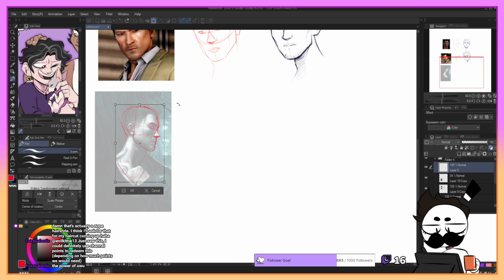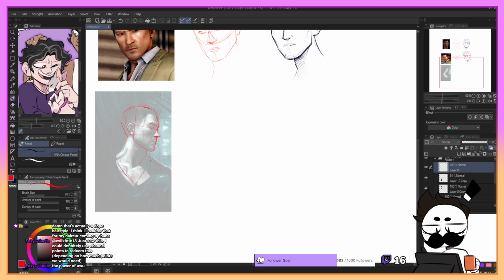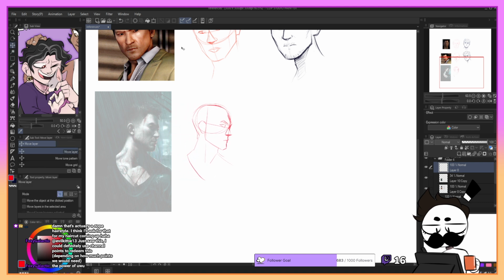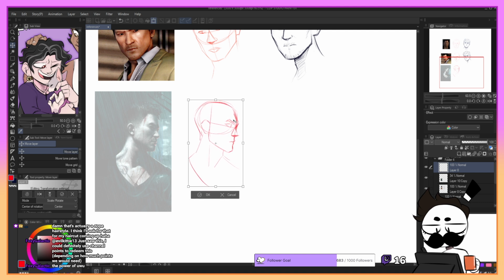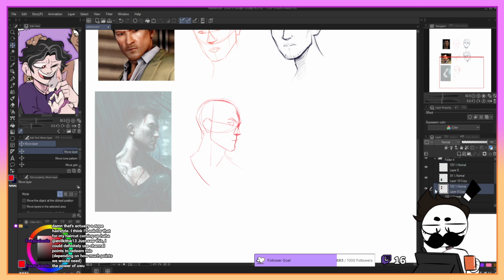Oh, and I think in this one you can kind of see, like in some side profiles, you can see the other eye sort of peeking out. You can just shade that in. Okay, pretty cool.